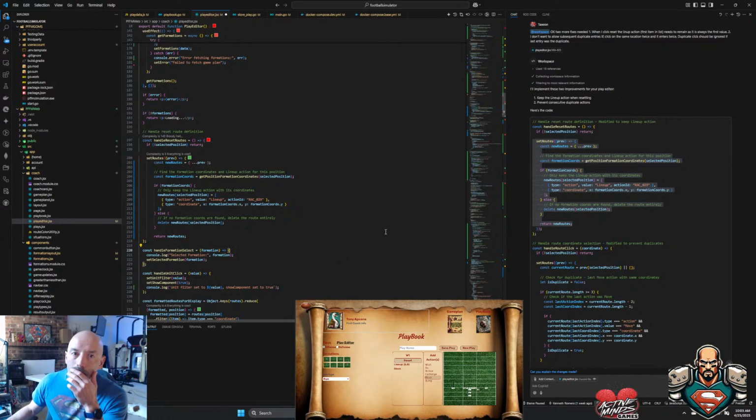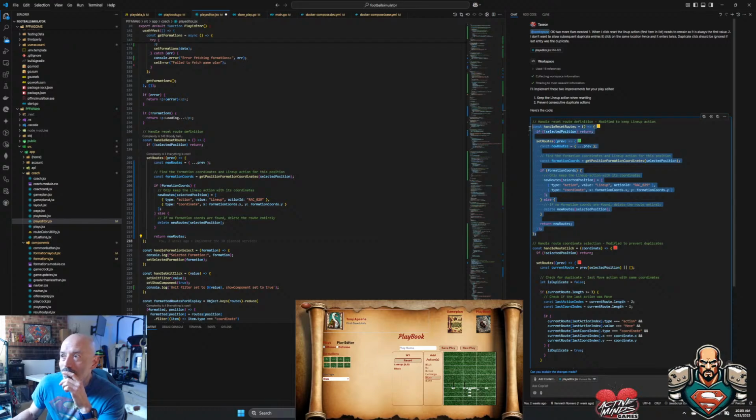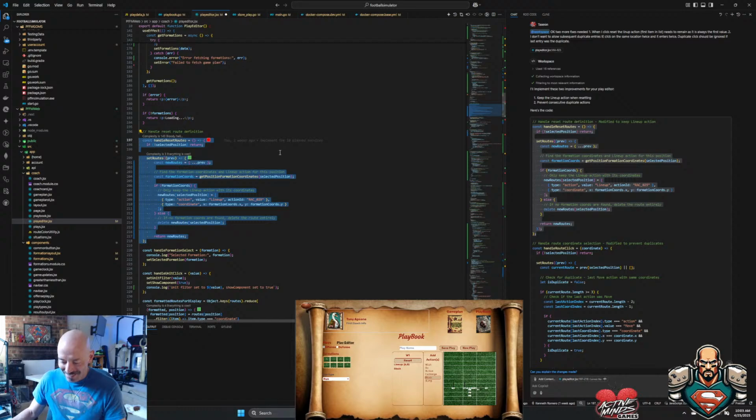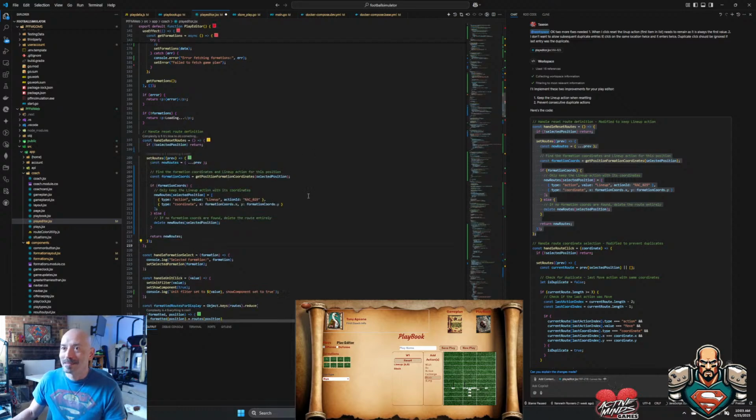All right. Oops. Ugh. Got my parentheses all messed up, so let's just take the whole thing. I do that sometimes. I'll grab the wrong parts and then I'm all messed up. Okay, so that should be fixed. Now, only keep the lineup action with its coordinates. I don't think I need this. I'm getting rid of this whole if.